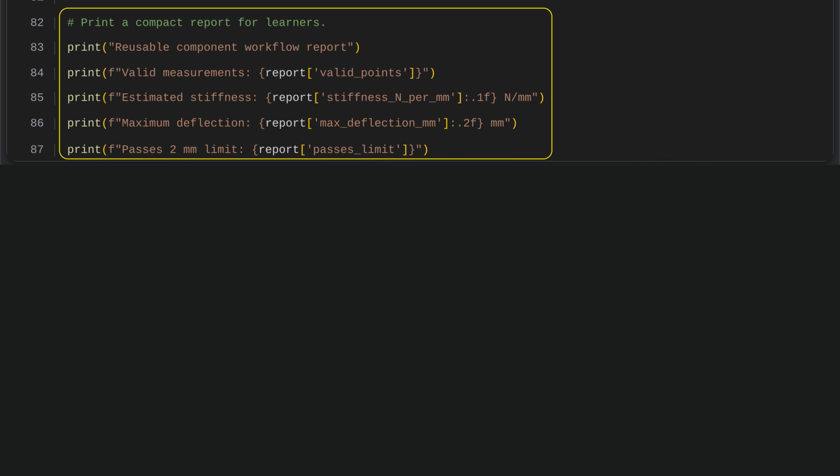The report output begins with a clear title, then summarizes the key results from the measurement analysis. It shows the number of valid measurements, the estimated stiffness rounded to 1 decimal place, and the maximum deflection rounded to 2 decimal places. It ends by stating whether the deflection meets the 2 mm limit using the report's pass or fail value.